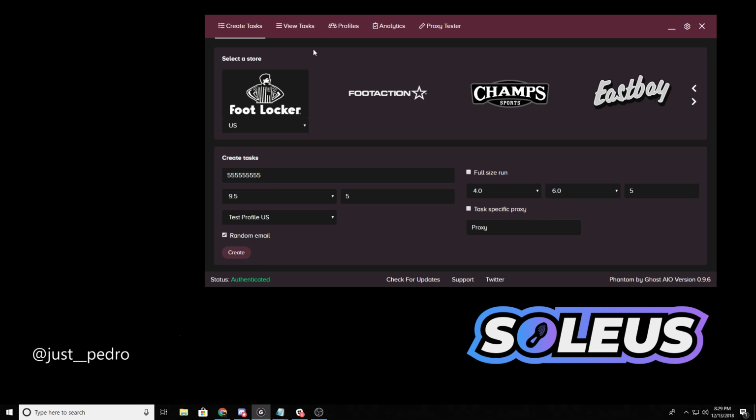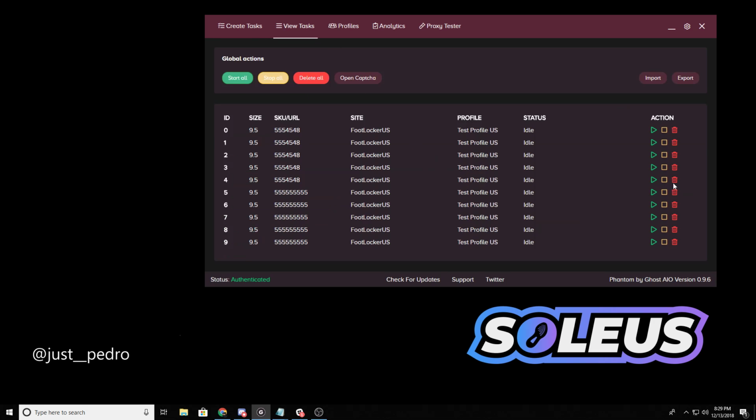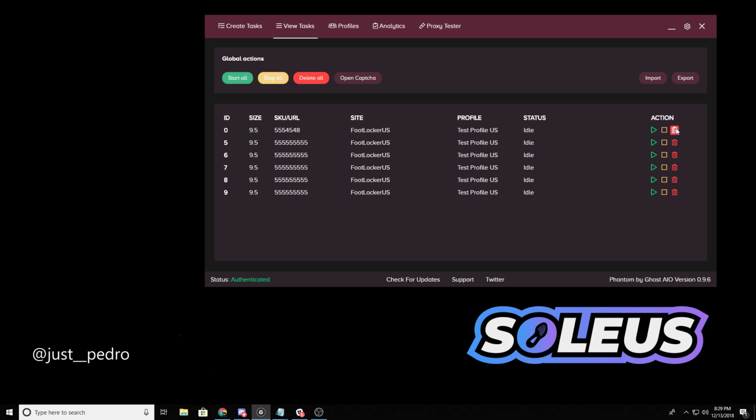So yeah, you would create that. That would go into your view tasks. I had these already created. These are the tasks I just created, as you can see by the SKU. There you go. So that gets us to our view tasks. View tasks is where you're going to start, stop, delete all, import and export your tasks.